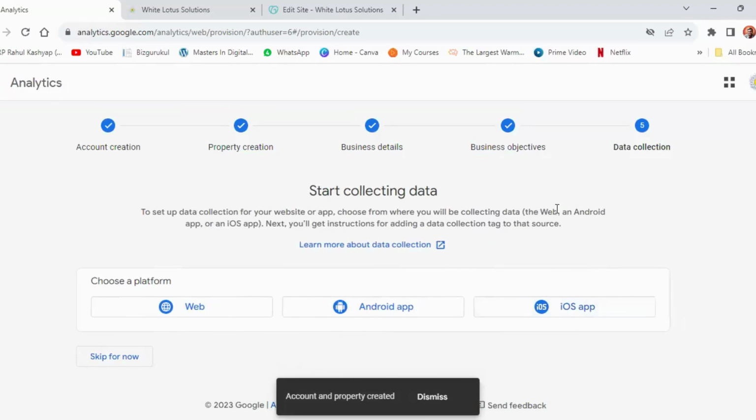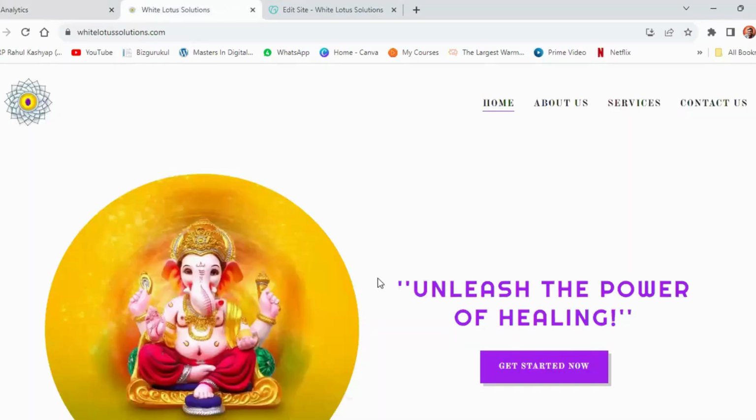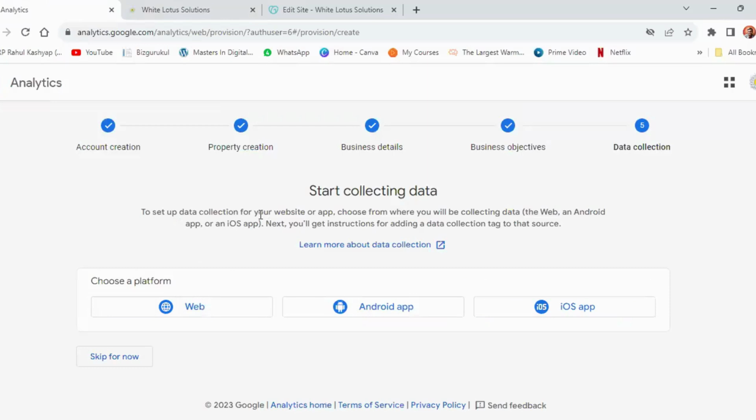Now what it has done is, the account has created a property. We have finished these steps. Now the last thing is connecting this site to Google Analytics. Now here we have an option called choose a platform. We have web, Android app, iOS app. For now, we have only the website, so we'll click web.